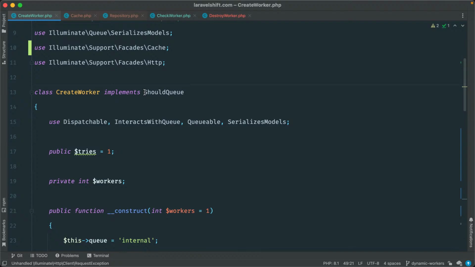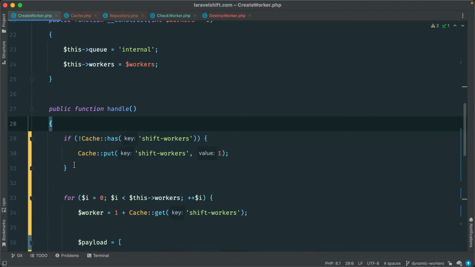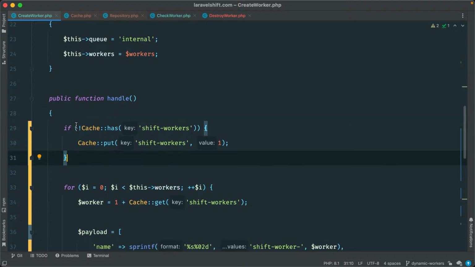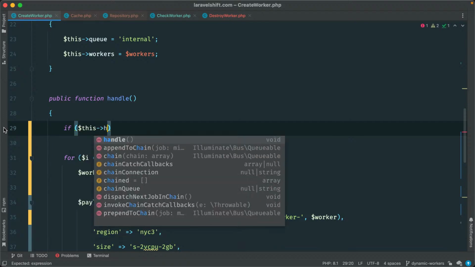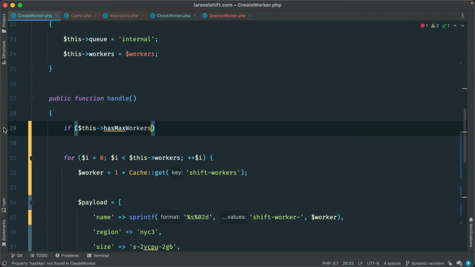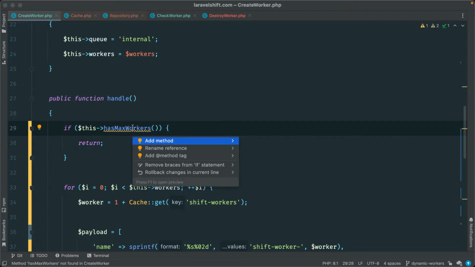If for some reason create worker ever got called and we already have too many workers, then I would want to just return out of this. We're not going to create any more workers. So that is a check we should probably go ahead and do. Let's do something the same here. If this.hasMaxWorkers, we would just want to return. It's fine. This job can be considered passed.